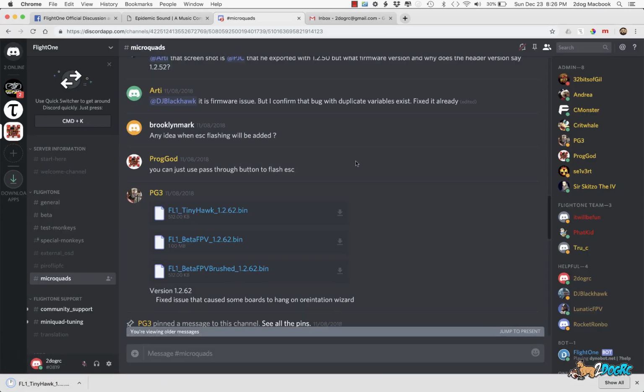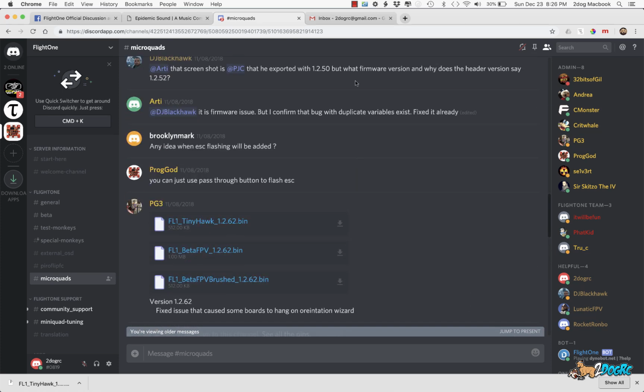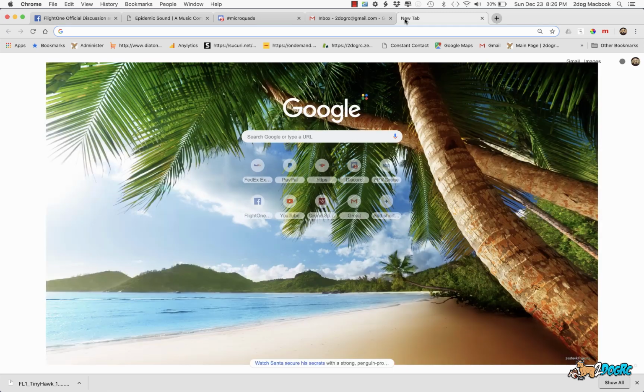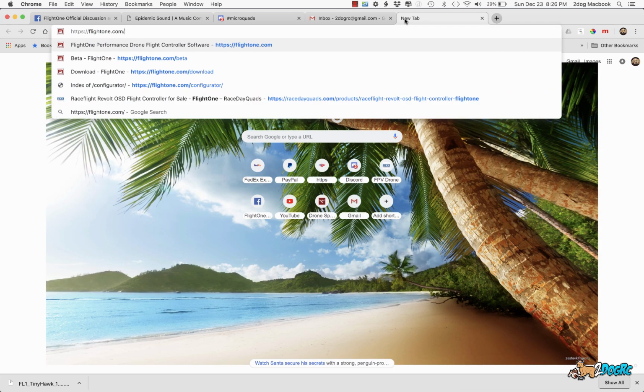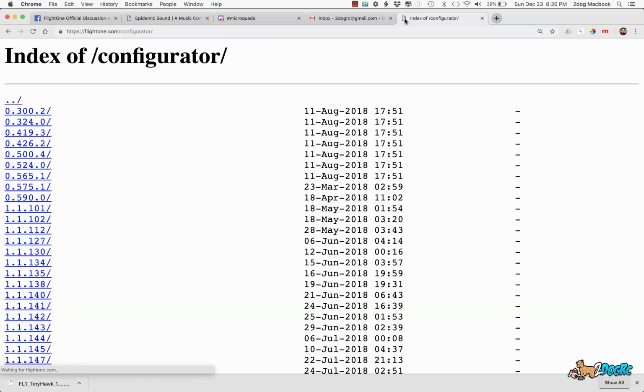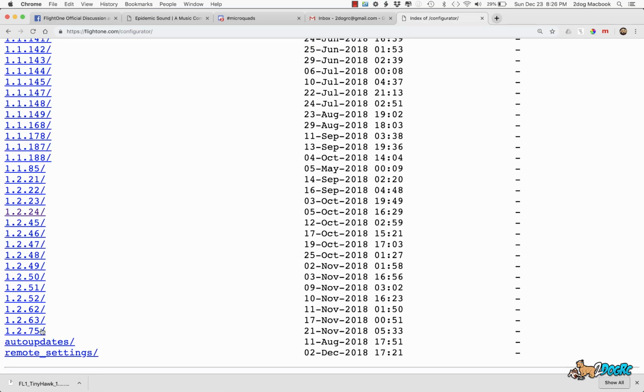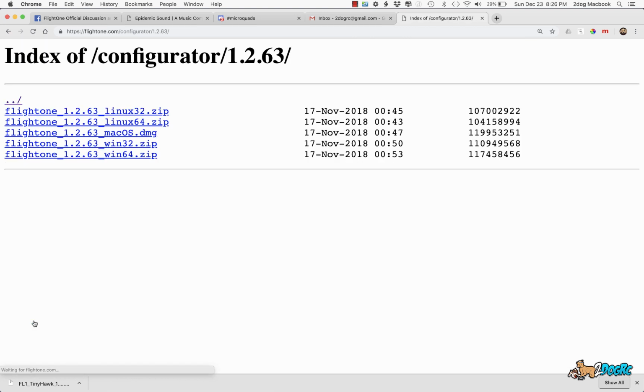Now, not really obvious, but you can't use the newest configurator. So you have to go here to the Flight 1 configurator. Come down here and download this one right here, 1.2.63. You can click that, find whichever one you need for your computer, download and install that configurator. You won't need to download any drivers or anything. Just make sure this one, the newest configurator, won't work.